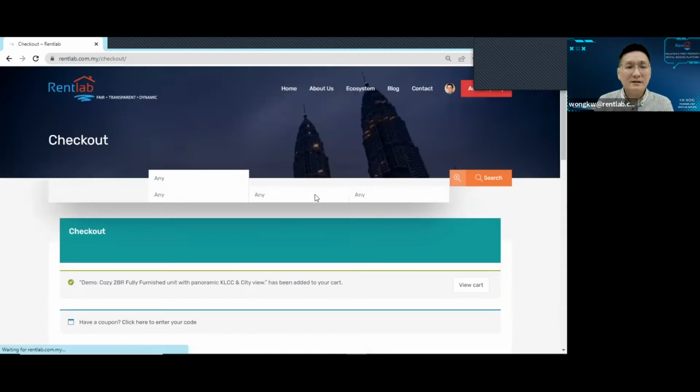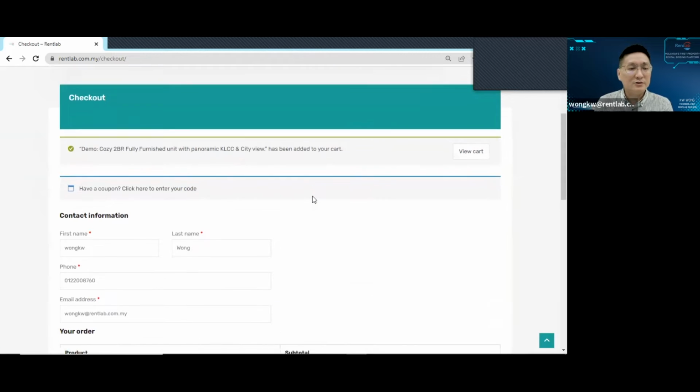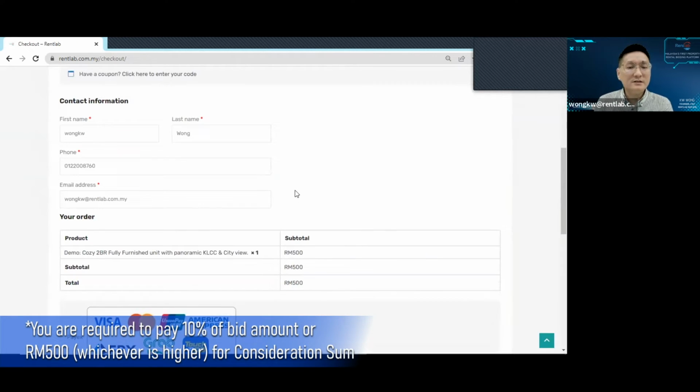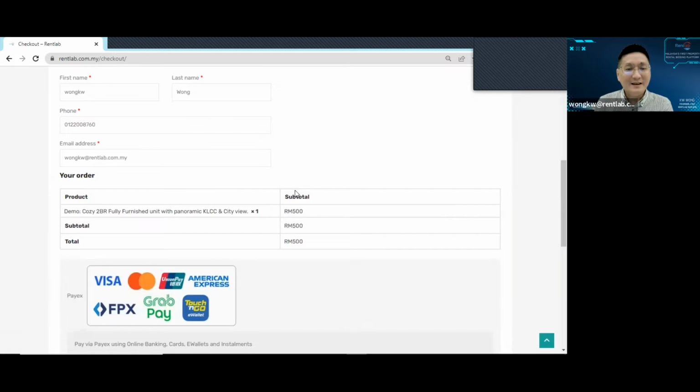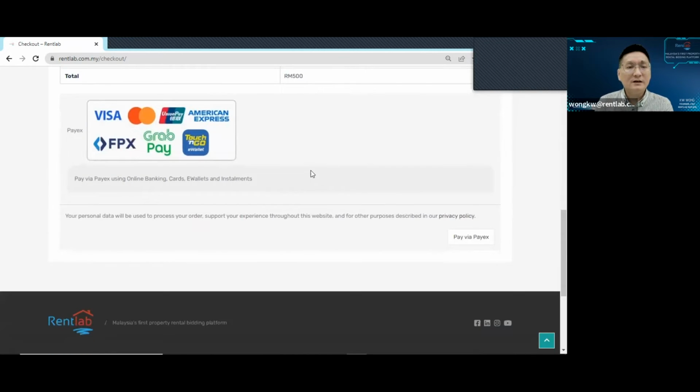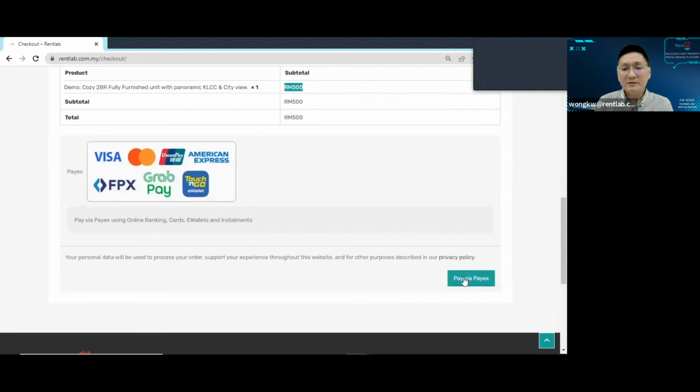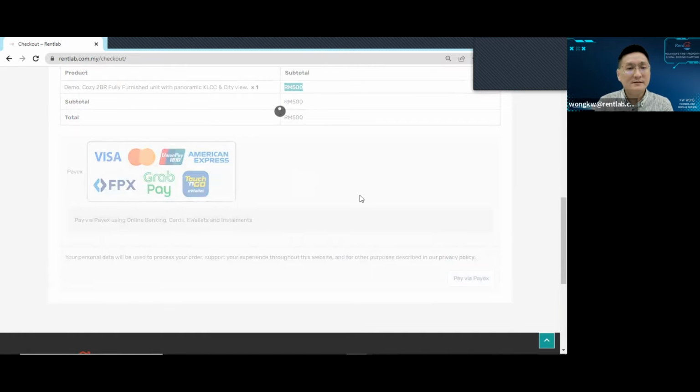Click here and it will bring us to the checkout page. The consideration sum will be the 10% of the bid amount or 500, whichever is higher. So in this case, for a bid of 1,007, the consideration sum that is required to pay is 500. So through payment gateway, let's pay via PayX.